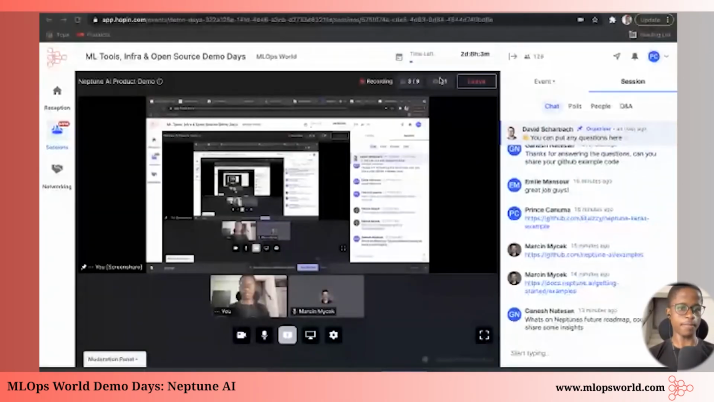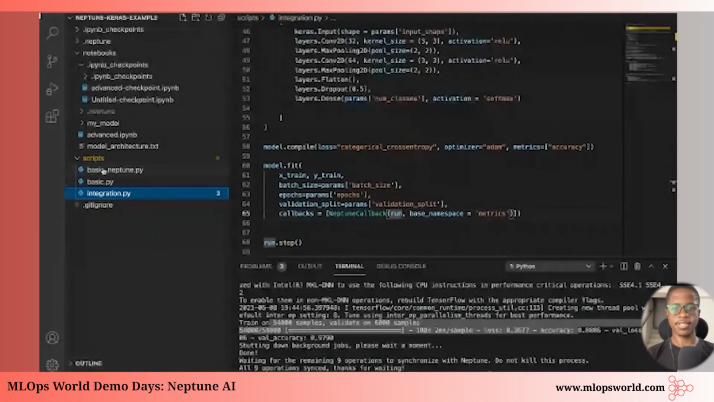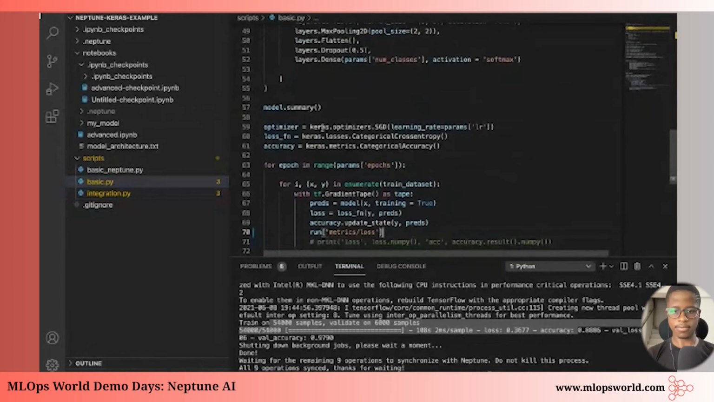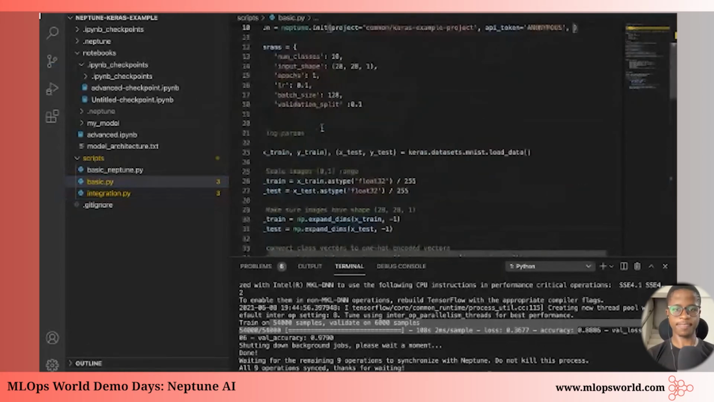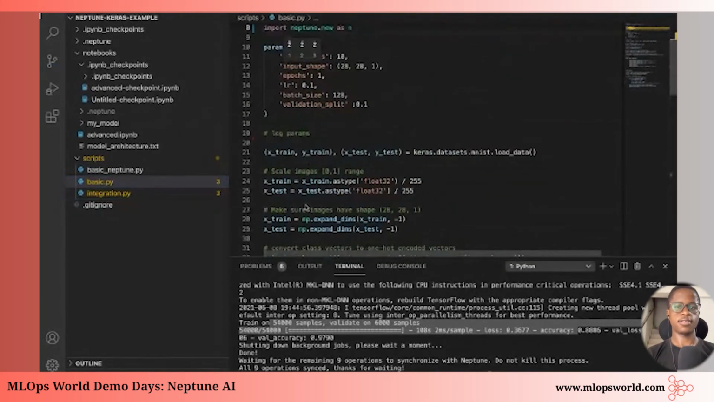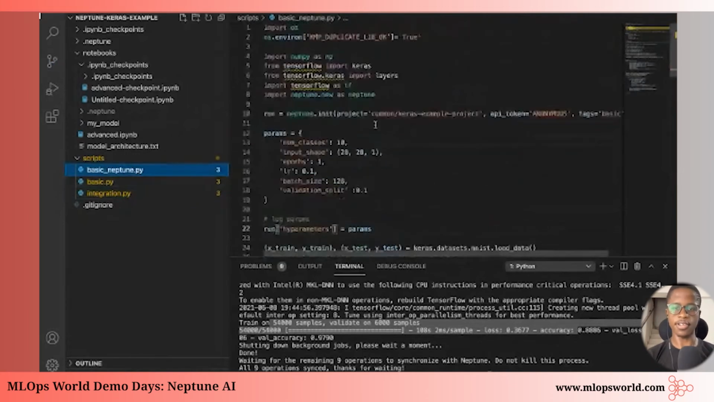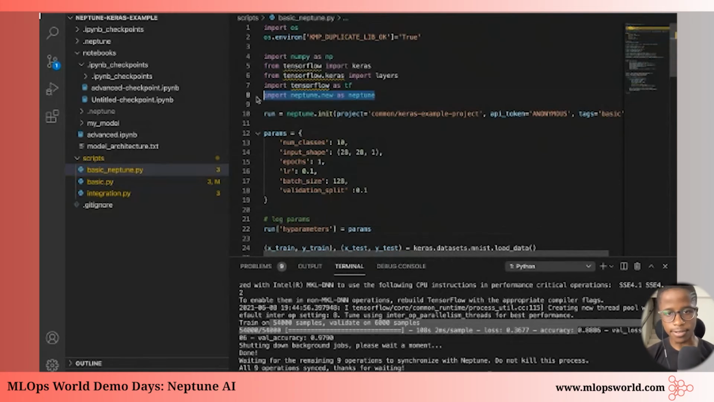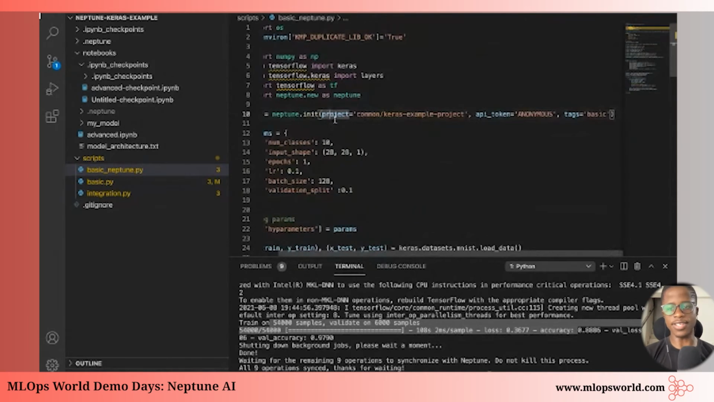Let's start with a basic example. Pretty simple. There are pretty much 4 to 5 lines of code that you would need to add Neptune into a basic example without an integration. You import Neptune, you initialize a run. You only need basically two things, but here we have 3, and I'll explain why.